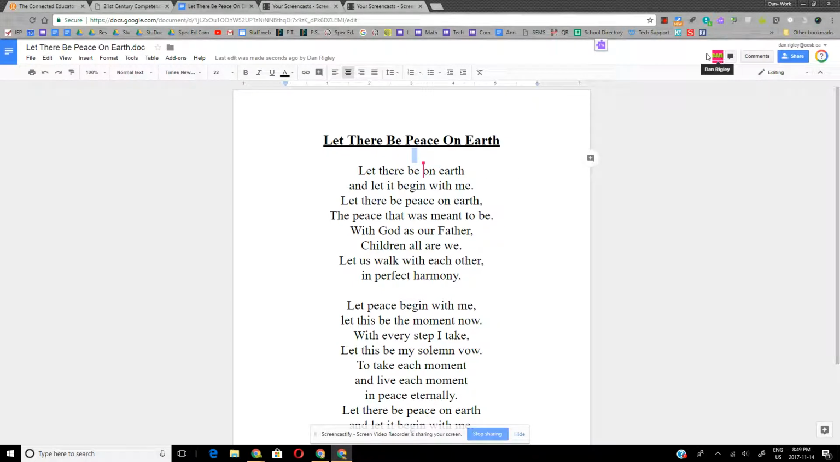Another feature is up in this corner here. Anyone who's presently working on the document, in this particular case, that would be my other self, working on this document as well as me. We seem to be agreeing on how to go with this. It could be 3, 4, 5, multiple people working on the same document at the same time.